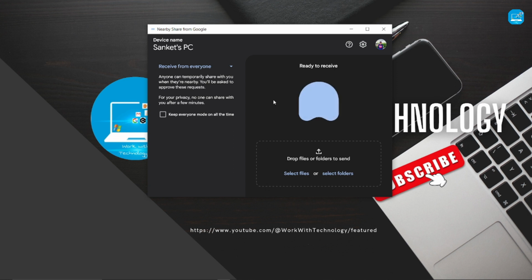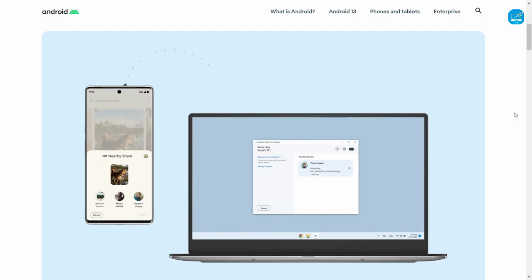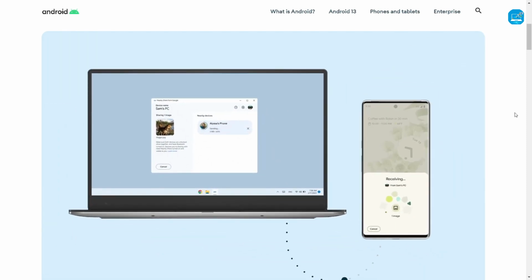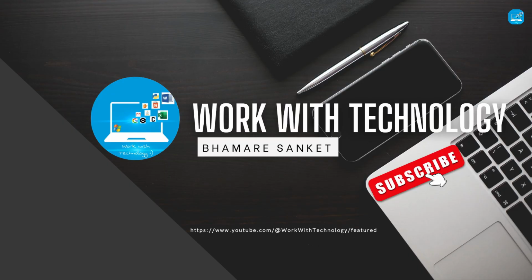You can also share the files from your laptop to your smartphone. You just drag and drop the files here and select your mobile. It automatically shares the files. Same process for mobile. You just select the files from your mobile and share them to the laptop. In this way, you can also share files wirelessly with the help of Nearby Share.